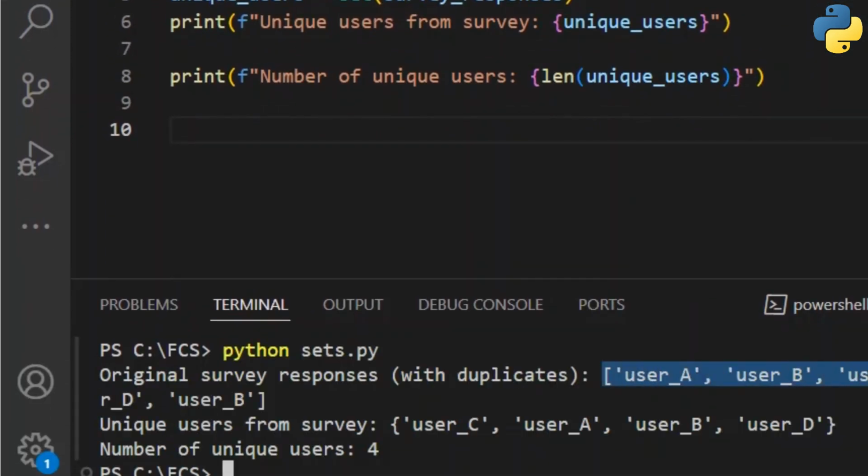Look how simple that was. Just by converting our survey responses list to a set, all the duplicates are gone, and we instantly get our list of unique users. Then we can use len to count them. This is far more efficient than writing a complex loop to check for duplicates manually.